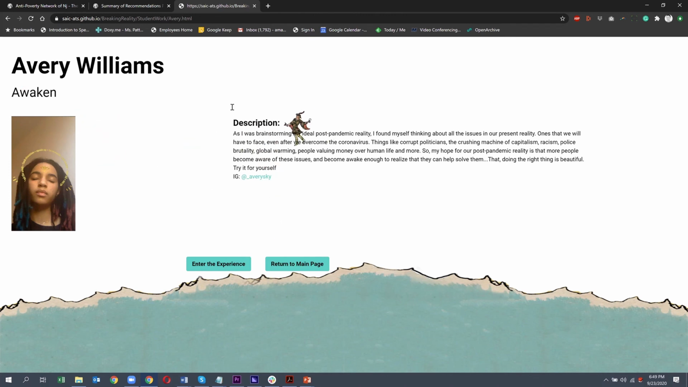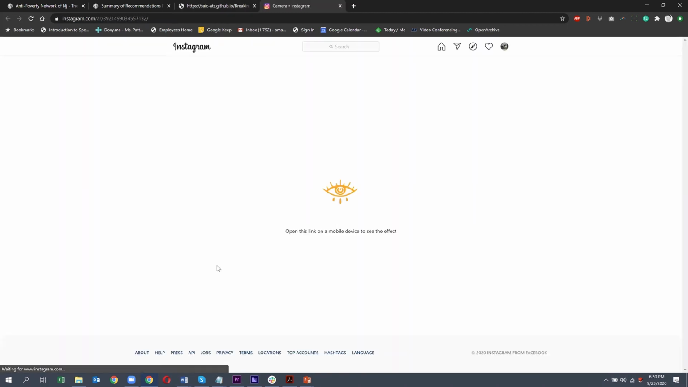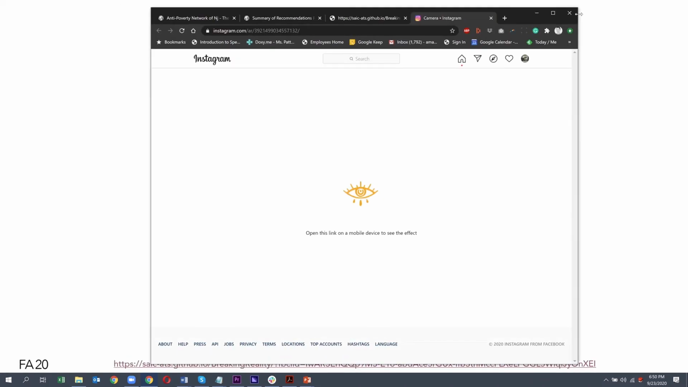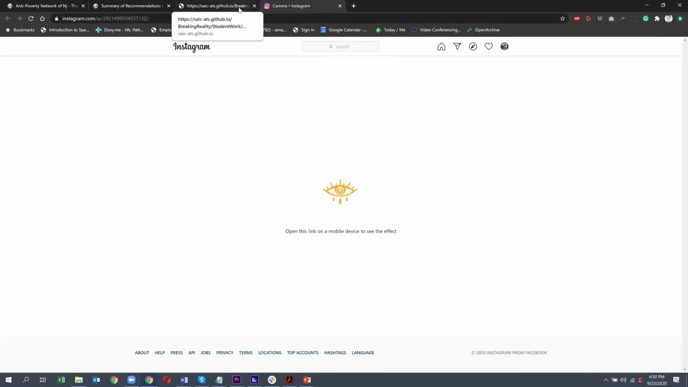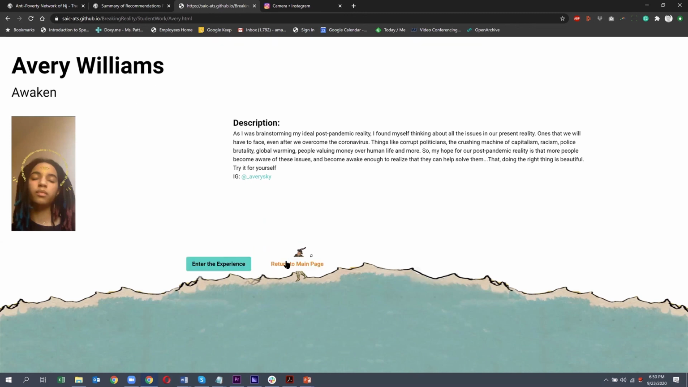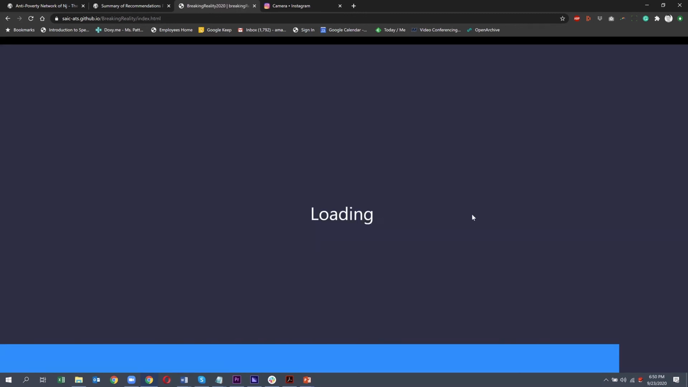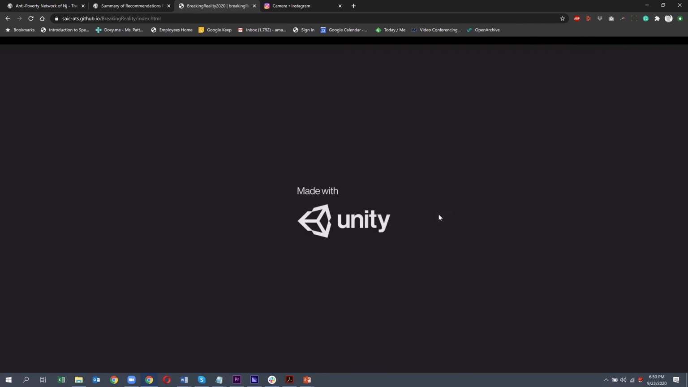But okay. So once we get into a new page, we have this different kind of layout. There's a drawing here. There's a description. I can choose to return to main page or enter the experience. So I'm going to click on that and see. It's going to take me to Instagram. So I need to open it on a mobile device. And let me see if I can change this to mobile. No. So it's an AR filter. That's why it's saying I need to open on a mobile device. I'm going to go back to the main page and see if I can grab something else.